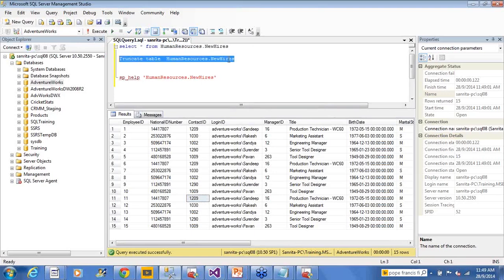But I don't want to truncate manually from SQL Server. I want the SSIS package itself to truncate the table and load the information, so that any number of times you run the package, it gives the same set of employees, whatever is available in the source, not duplicating it every time, which leads to confusion, right? So I have to add this statement in the SSIS. How can I add this statement?